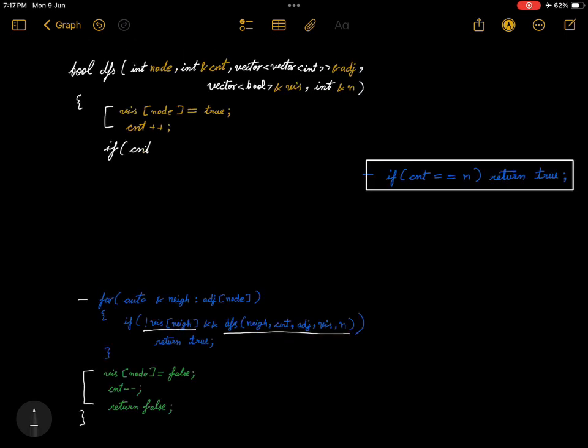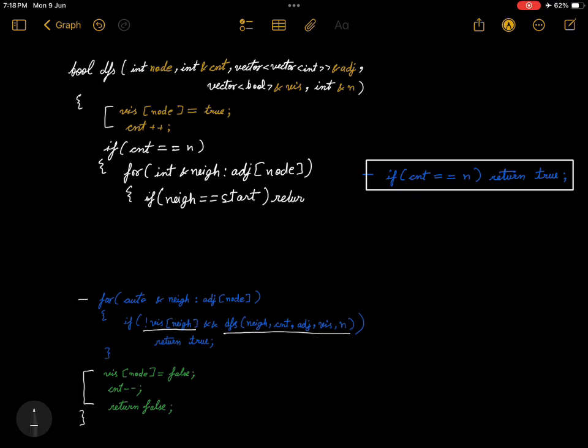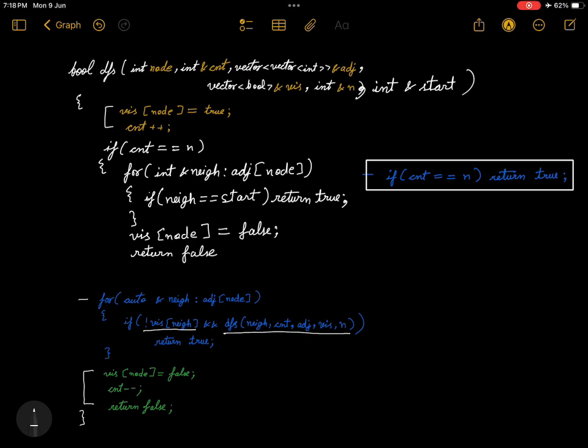And in case of Hamiltonian cycle, we just modify the count check condition. If the count is equal to n, we have to check if any of its neighbor is the starting node or not. If the neighboring node is equal to start, and we will pass the starting node also in our DFS, then we will return true. Or else we will return from here. We will mark visited of node as false, we will backtrack and return false. So this part of the code will change in case of Hamiltonian cycle.